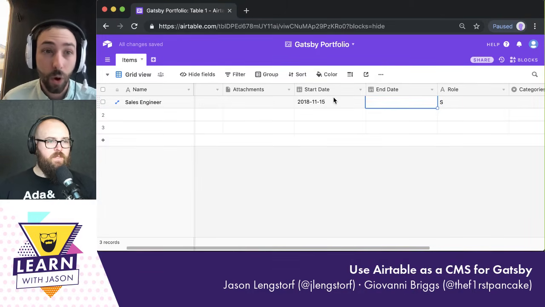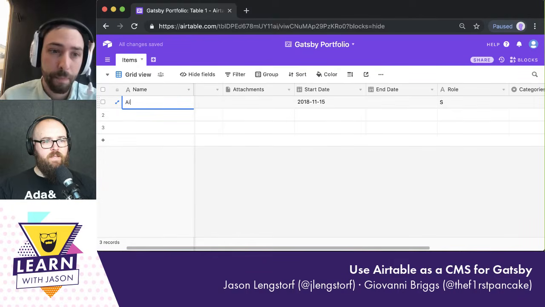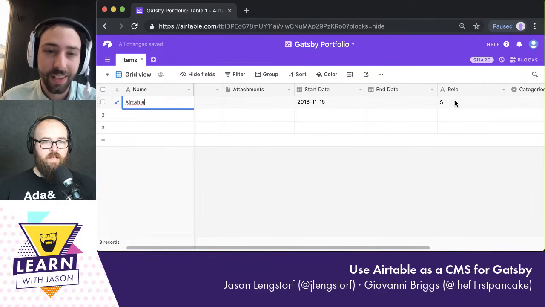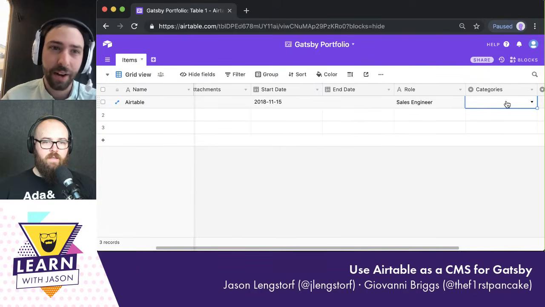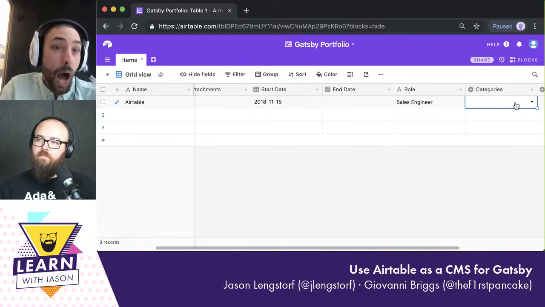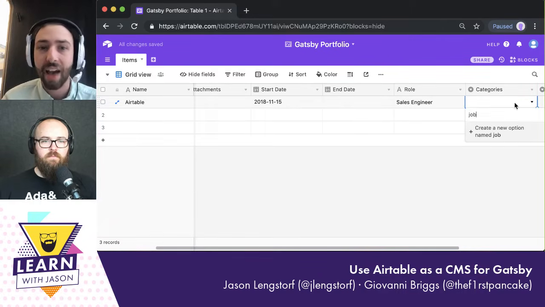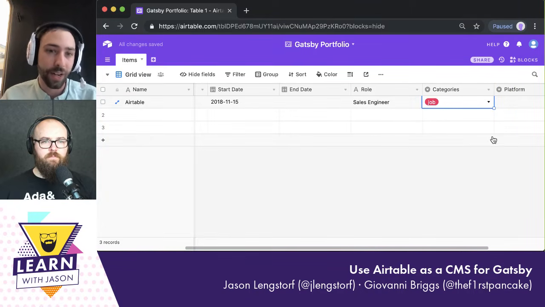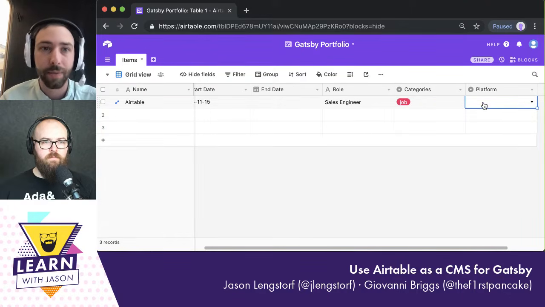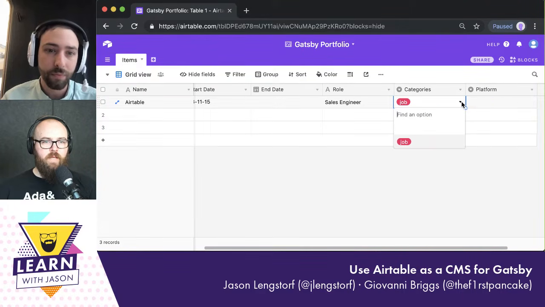Wait, hold on. So I did the wrong thing. No, you're fine. Airtable, and the role is sales engineer. Okay. If the category is a job, right, we can go ahead and add it. We don't have any categories in there now. So as you type into the field, we've now added that as a new enum that we can pre-populate at a later point in time. And so now it's actually here, which is really nice.